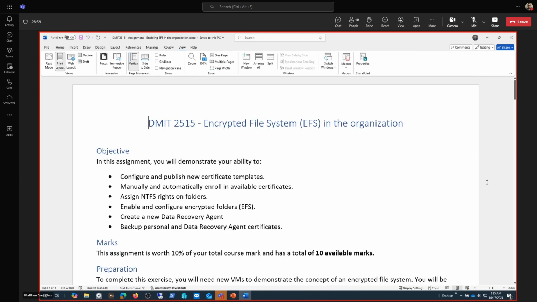So the goal here is for you to set up EFS infrastructure, set up a folder structure with a couple of accounts, enable encryption for each of those users, and use a data recovery agent, like basically lock them out of some files and use a data recovery agent to show that it can still get in.